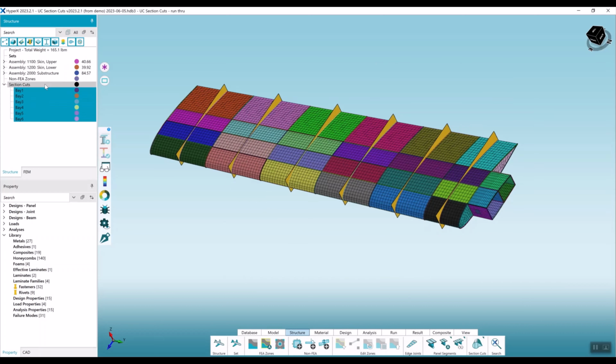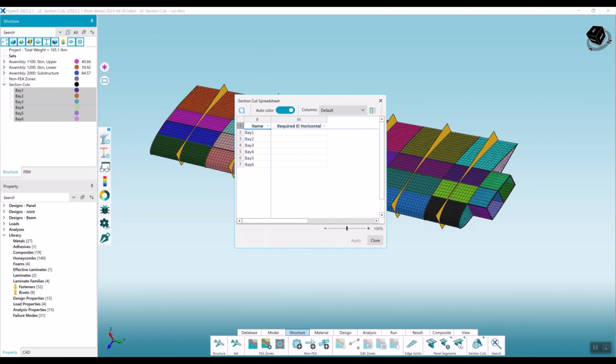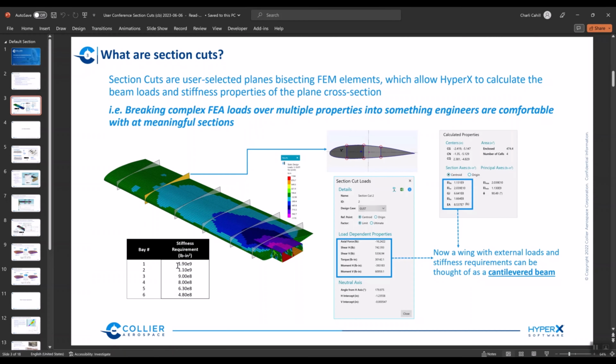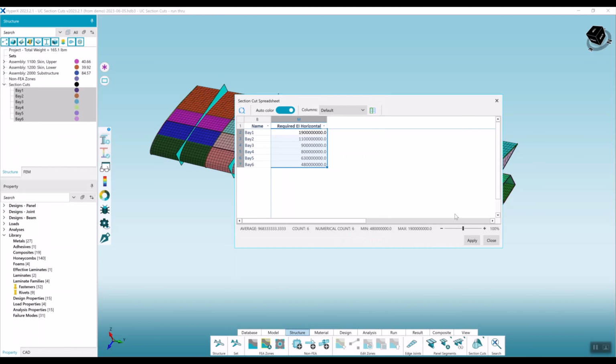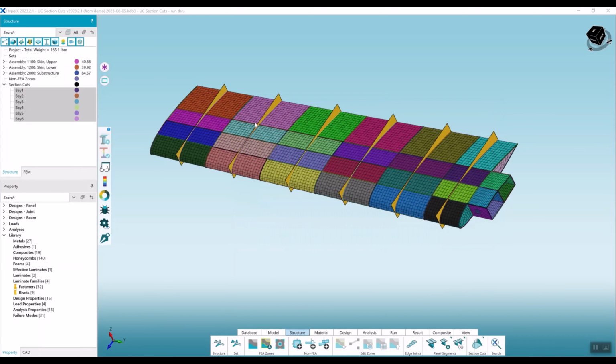So I'll just select all of my section cuts, right click, open the section cut settings table, and then I'll go back to my slides and copy these requirements, one per each bay you see here, into my section cut spreadsheet table. So now that those have been enforced, I want to see how each of those compares to my existing sizing results to better understand where I stand starting from here.